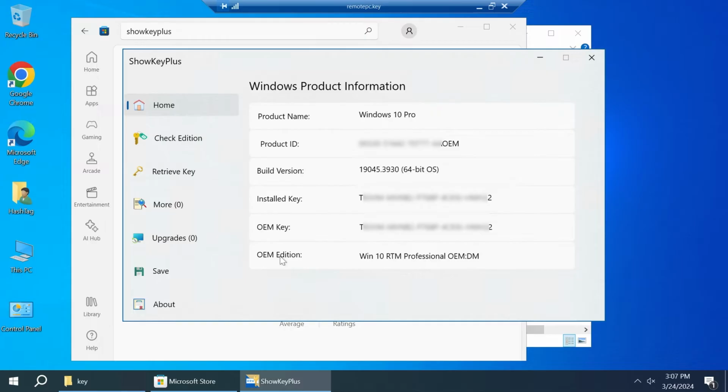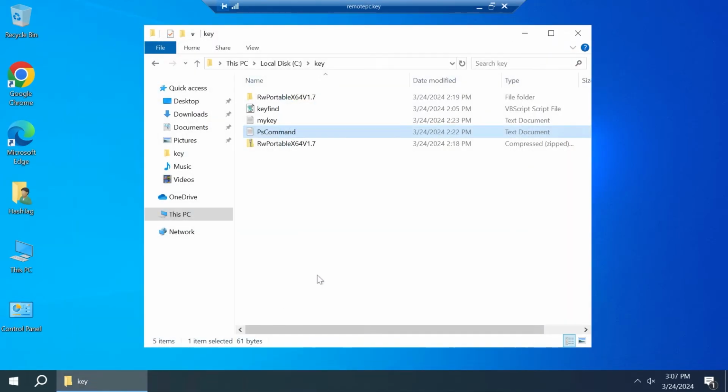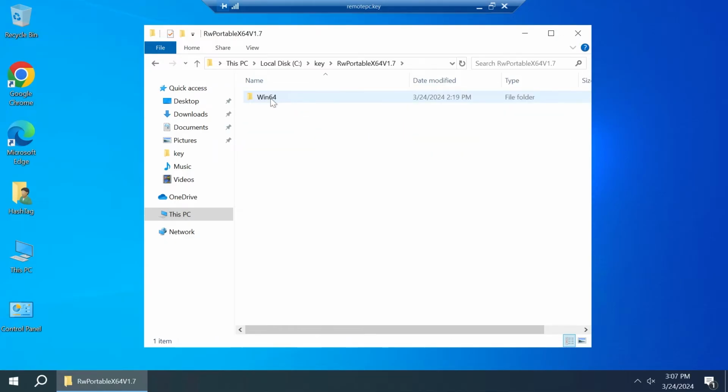So OEM edition, OEM key. Pretty simple. It's a Windows 10 Pro machine. Windows 10 Pro is what was installed by Dell on this machine. Close that. So ShowKeyPlus works. Let me show you guys the RW, or Read Write Everything, portable tool as well.